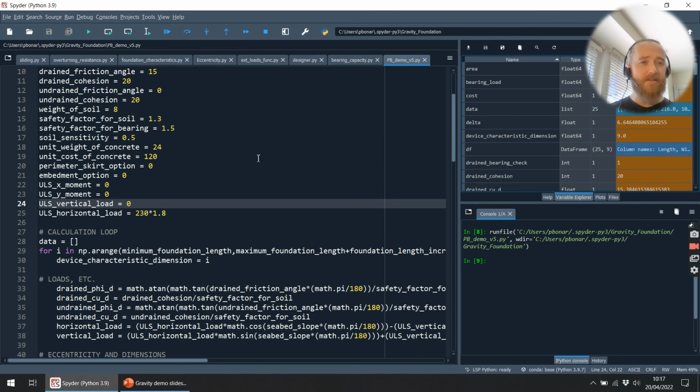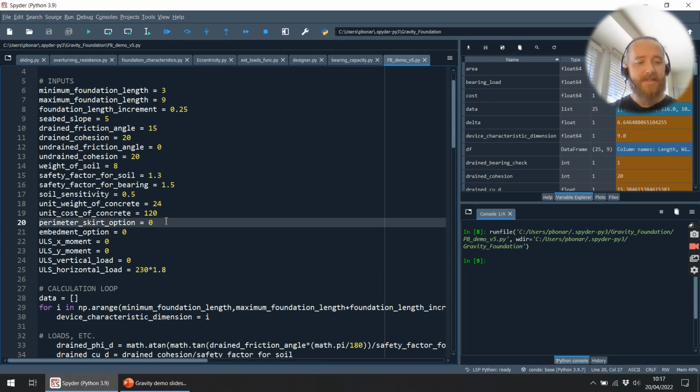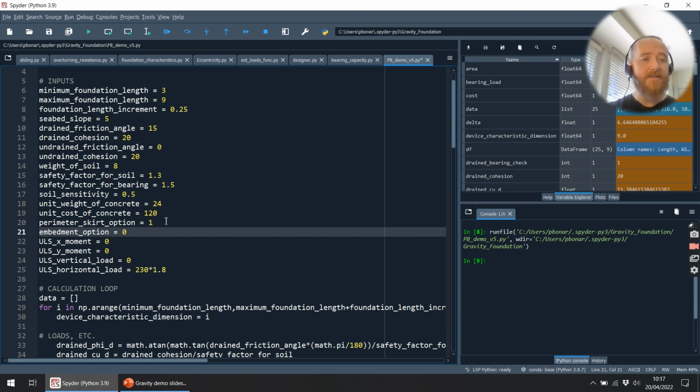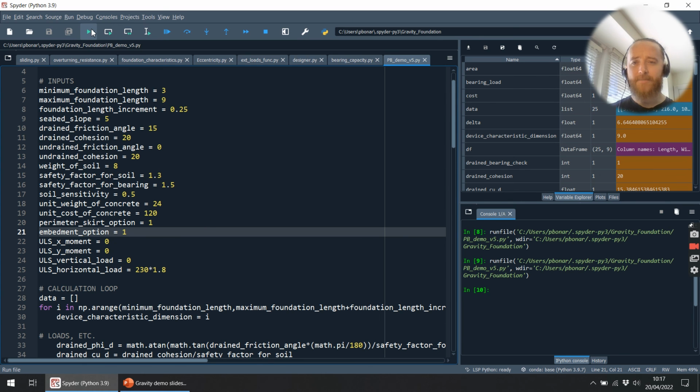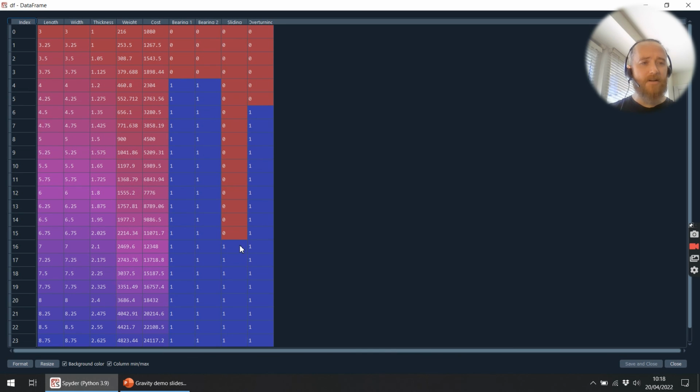So it's all here and it'll be well documented. You can change whatever you'd like, pretty much. So I'm not going to play around with this too much in the demo, but what I will do is show you what happens if I turn on both the embedment and the perimeter skirt options. If I run this again, it should run in just a second. And in this case, you can see how it's affected our results.